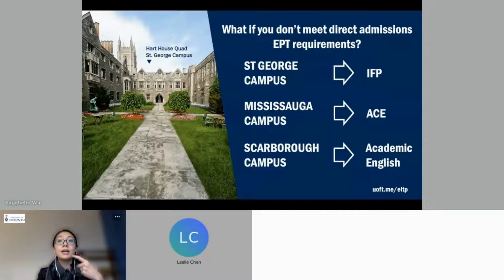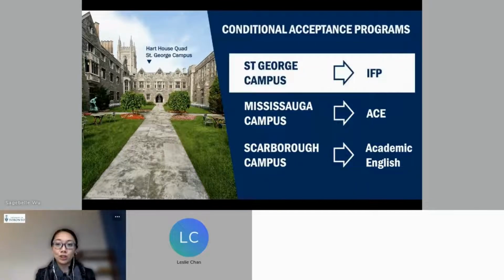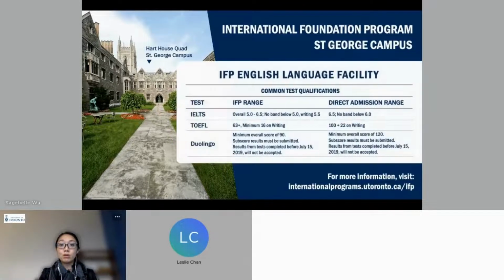However, if the student is applying to the St. George campus, specifically the Faculty of Arts and Science, our Daniels Faculty of Architecture, Landscape and Design, and our Faculty of Music, the student will need to self-identify and apply for the International Foundation Program. The International Foundation Program is the conditional acceptance language program for students who meet all the academic requirements for U of T, but do not meet language requirements.